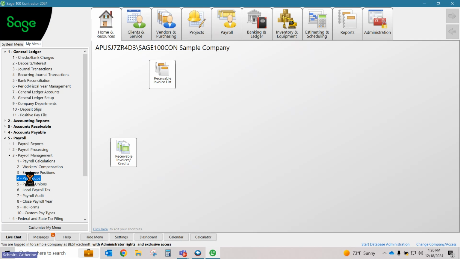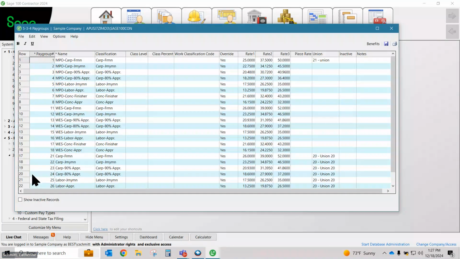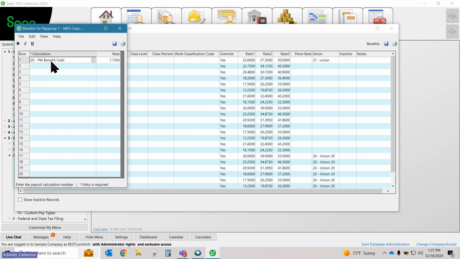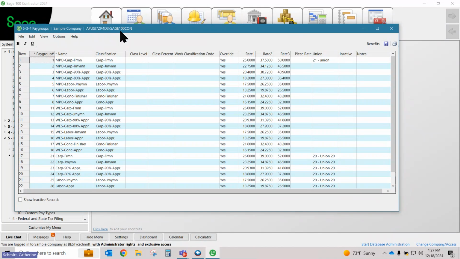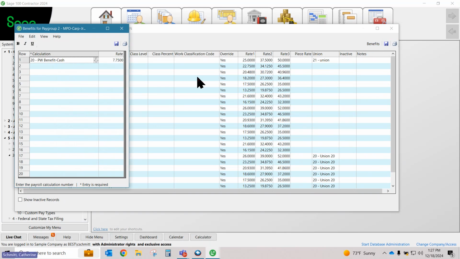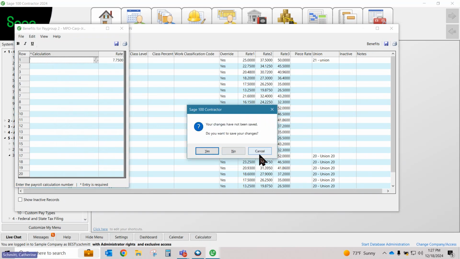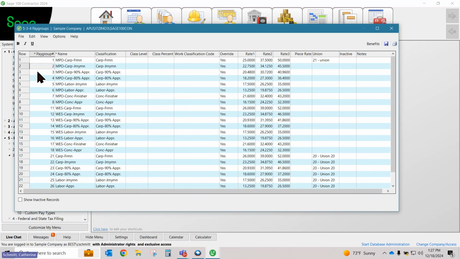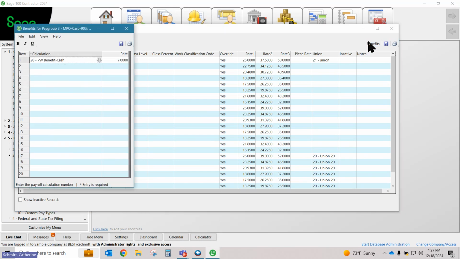If you are using pay groups, they have their own benefit. So for instance, number one only has a cash benefit. If that rate has been changed, you change it here. And whenever you use that pay group, it is automatically going to use the higher rate. This particular one, let's see, where's the one that has a bunch of calculations on it.